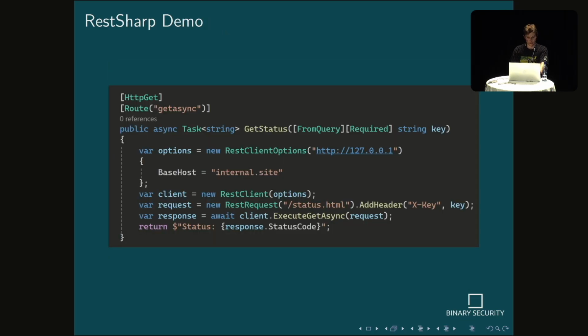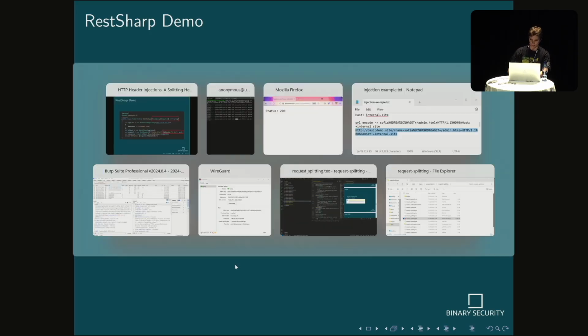So here is the code which is running in the next demo. I have another host running on my demo server, which has this getAsync endpoint, and what it does is it takes a query parameter named key, and puts it into this restsharp method named addHeader. So the line with the second highlight here is essentially identical to the line from the documentation. I haven't done something dumb on purpose here, other than putting user controllable input into it. So let's see.